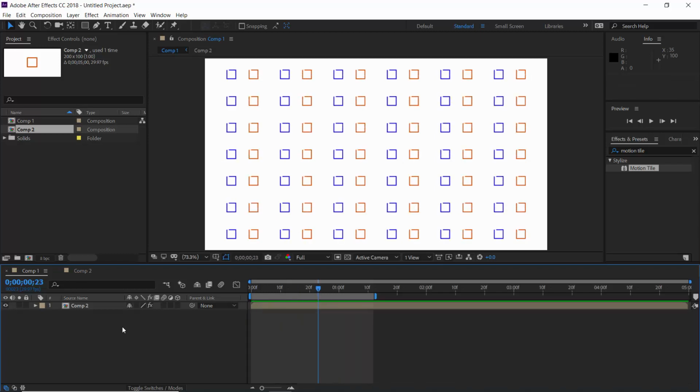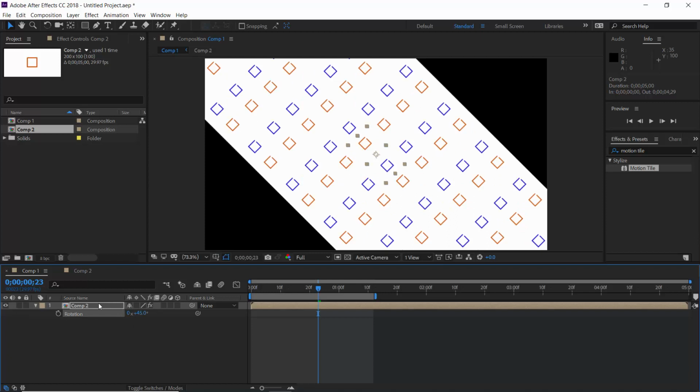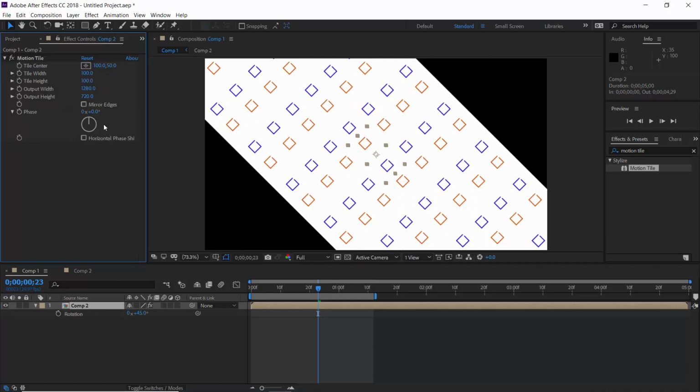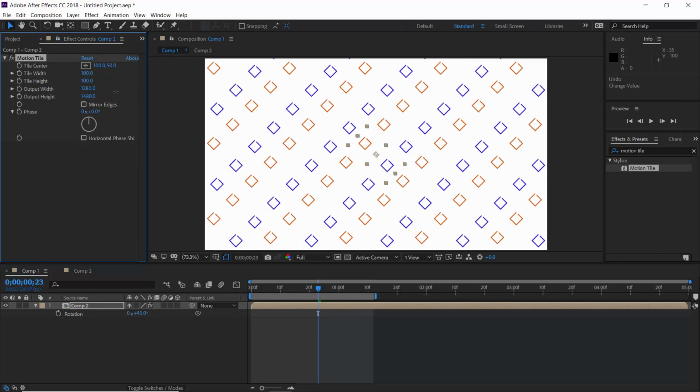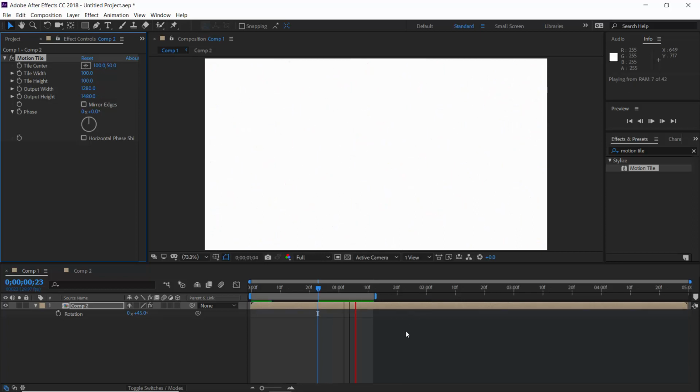What else we can do? We can rotate whole composition here. Now go to Effect Controls and increase width and height accordingly. So there are lots of things you can do with Motion Tile.